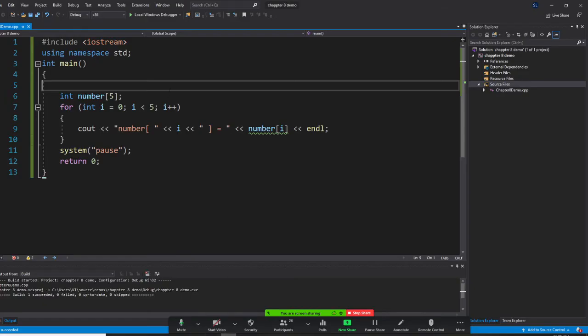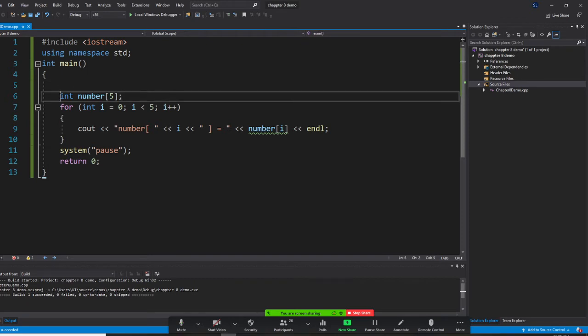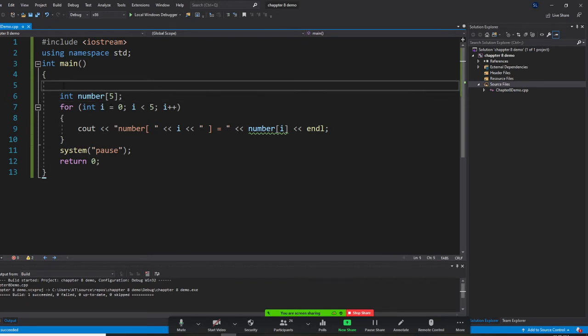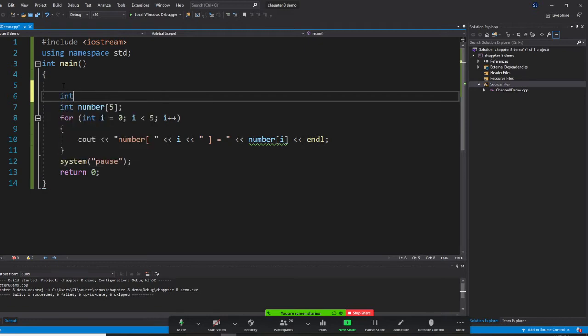So first of all, this is a way to declare an array. Okay, if you put integer num, these will only give you 8 bytes. But if you put integer number with 5, this will give you 8 times 5, 40 bytes.